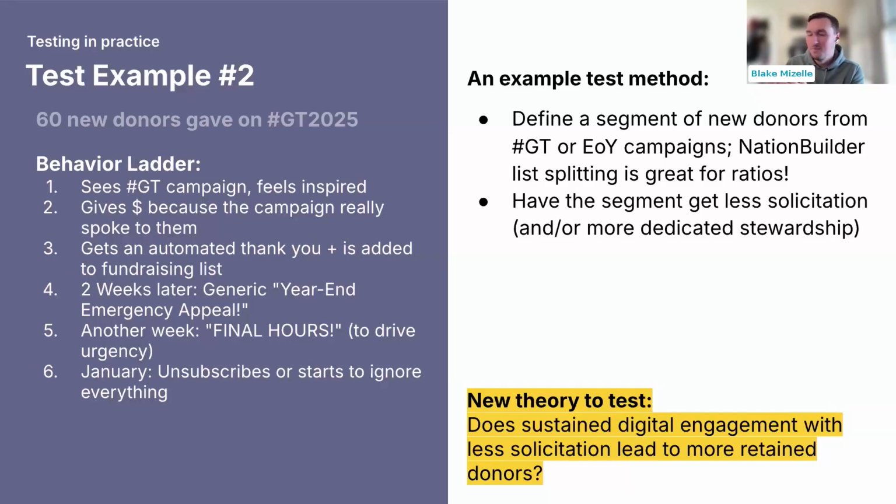Then again, I skipped to the end a little bit there, but have the segment get less solicitation. So if you're doing the test, your 30% that you've list split, just maybe test and see how it works with, let's say that you're kind of in a jam and you don't have many staff resources, so extra solicitation or stewardship touches are just too much.